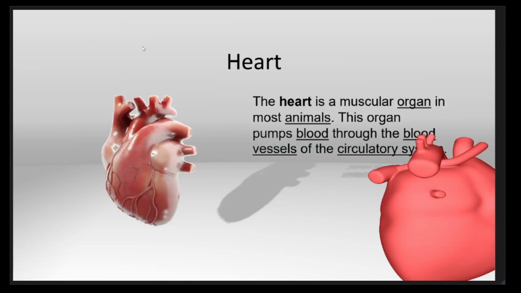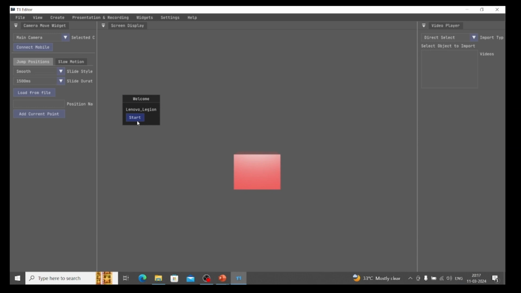Hi guys, this is Johnny from X4Plore, and this is the introduction of subgroups in T1 Presenter. This is the final result, and we'll see how we can reach these final results.